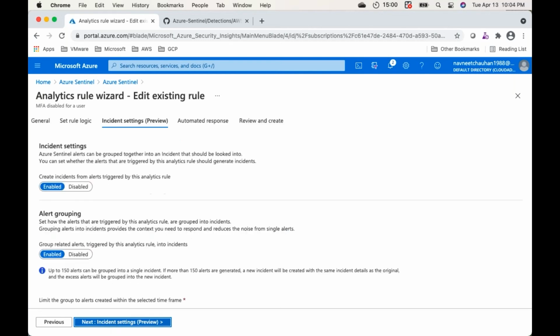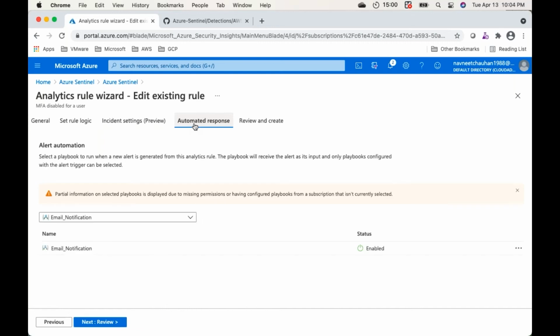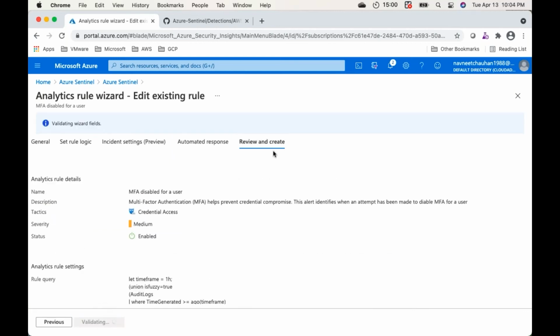You can configure other settings, and then you configure incident settings. Based on the alert, we want the incident. So create incident from the alert triggered by this analytics rule. If I want to configure an automated response, I can configure a playbook. For example, this is the email notification I have selected. So I want to notify via email that the MFA is disabled. Then I can go with review and create, and then save.